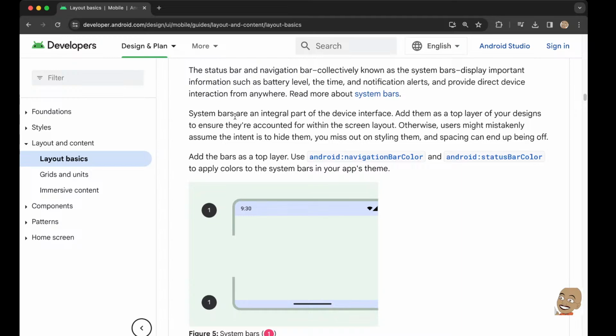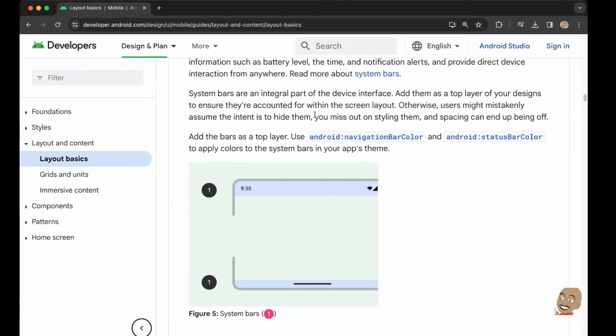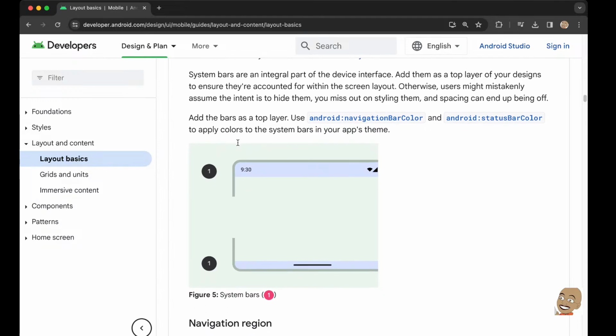And you guys can also read more about system bars. System bars are an integral part of the device interface, so add them as a top layer of your design to ensure they're accounted for within the screen layout. Otherwise, users might mistakenly assume the intent is to hide them, you miss out on styling them, and spacing can end up being off. Add the bars as a top layer.